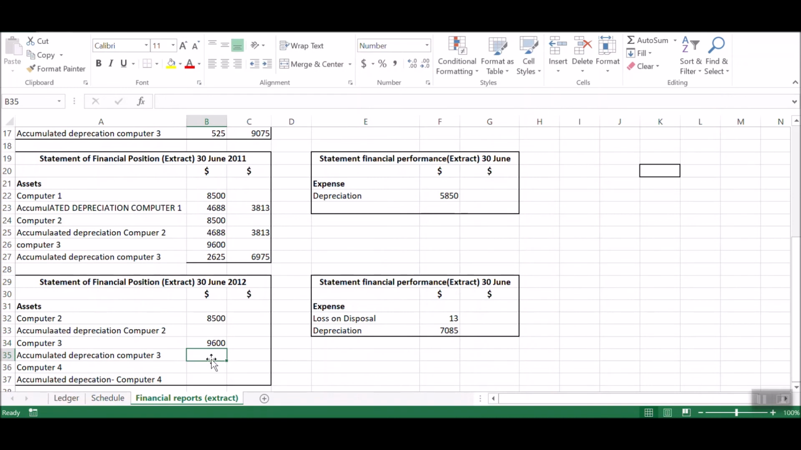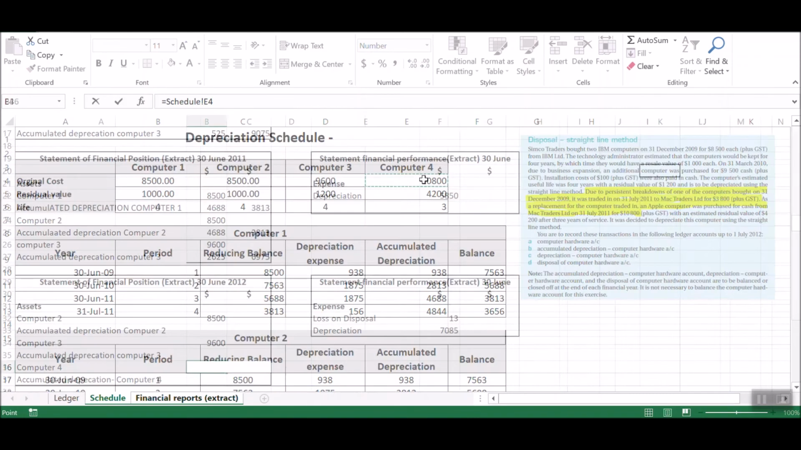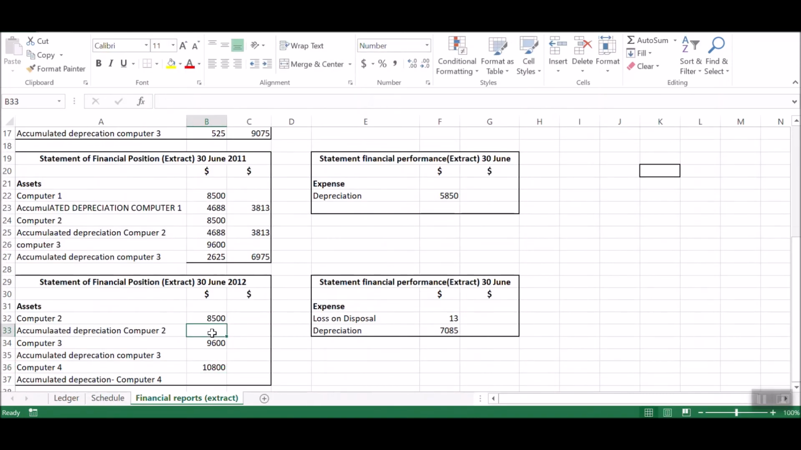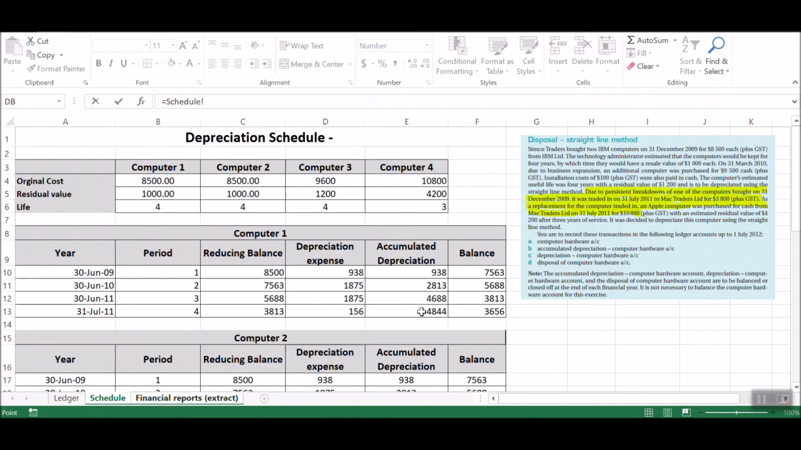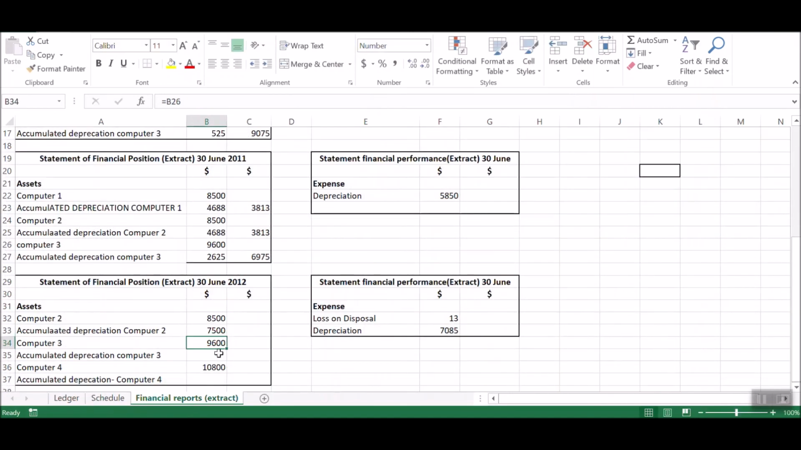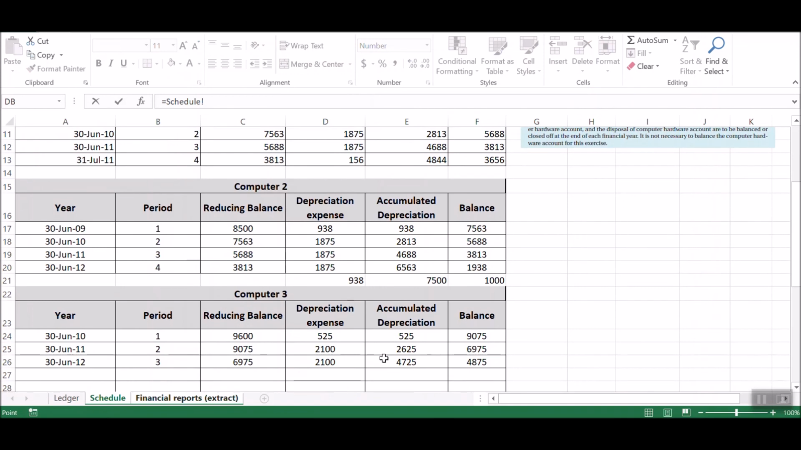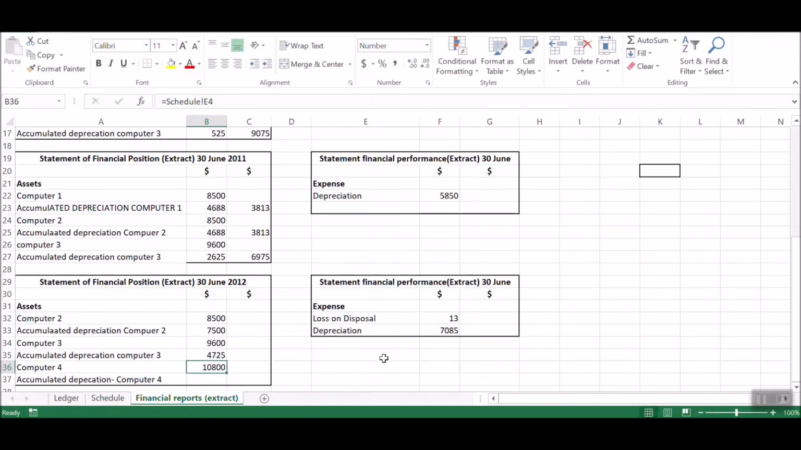Just to check, you can just use the schedule. It's still got exactly the same information. If you've done it correctly, it will have the same information. So accumulated depreciation on computer 2 will be 7,500. Just use those figures. Again, just slow the video down or take a look at what I'm up to, and you'll be able to see where I'm getting these figures from. I'm using these simply because I'm scrolling. It's harder to look at a ledger sometimes.